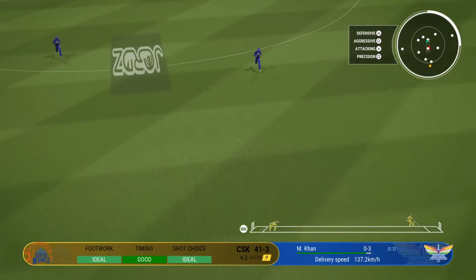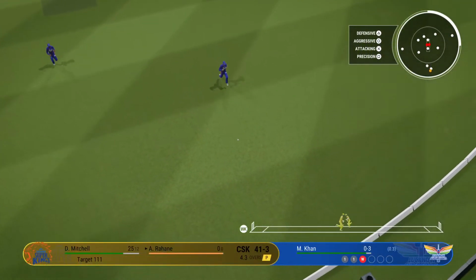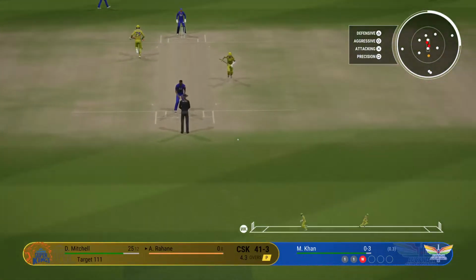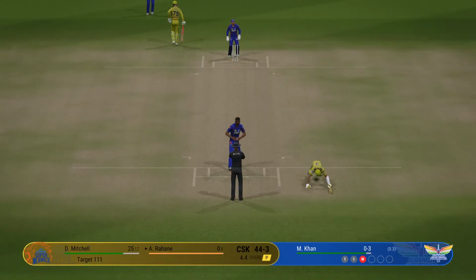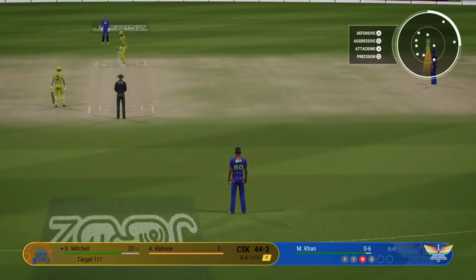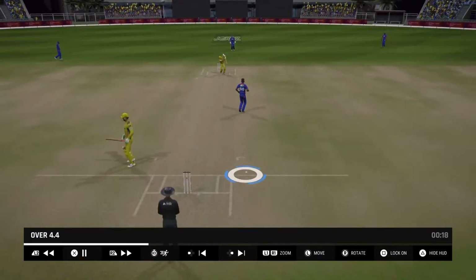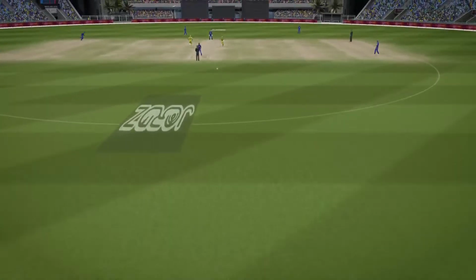41 for 3 and Ajinkya Rahane is straight away off the mark. We can run 3. Oh, that was a close call again. If it was a direct hit, then Ajinkya Rahane would have gone as well. Let's see the replay.